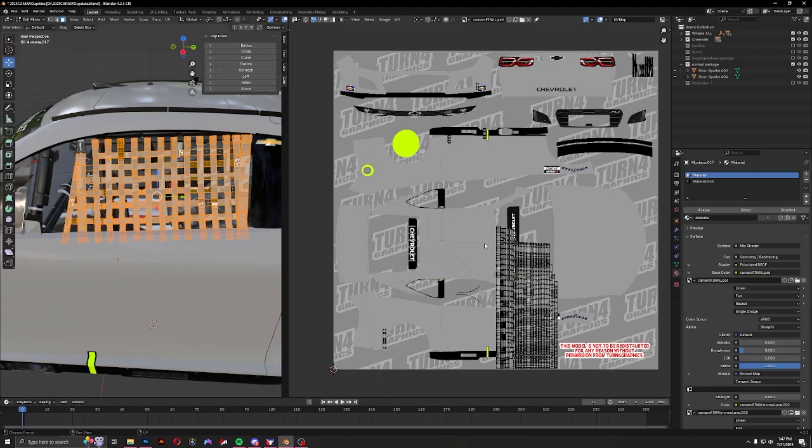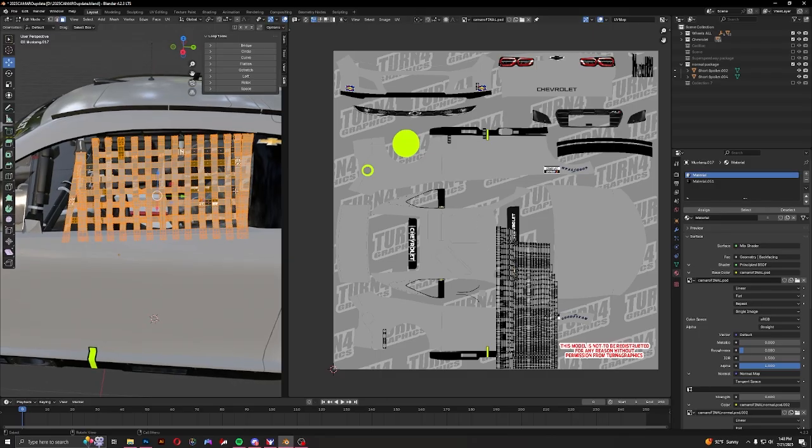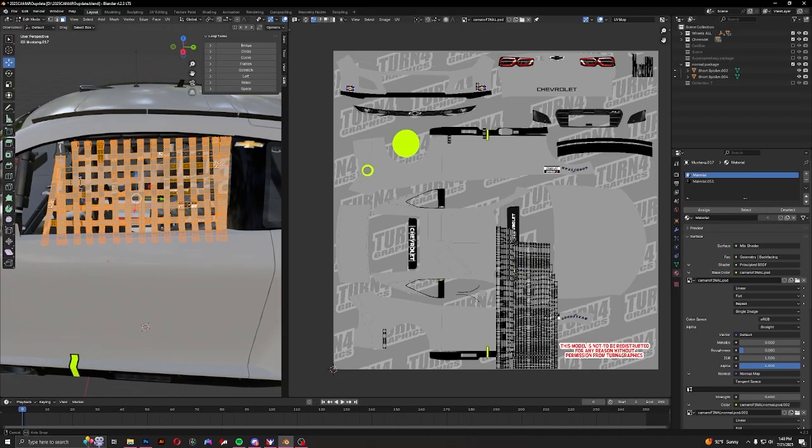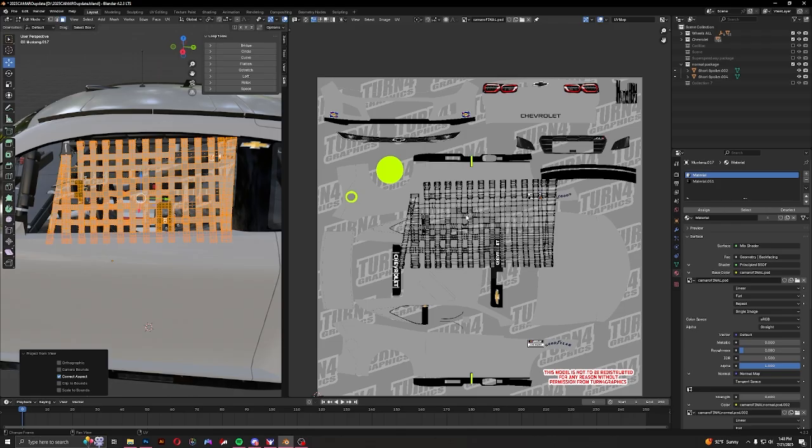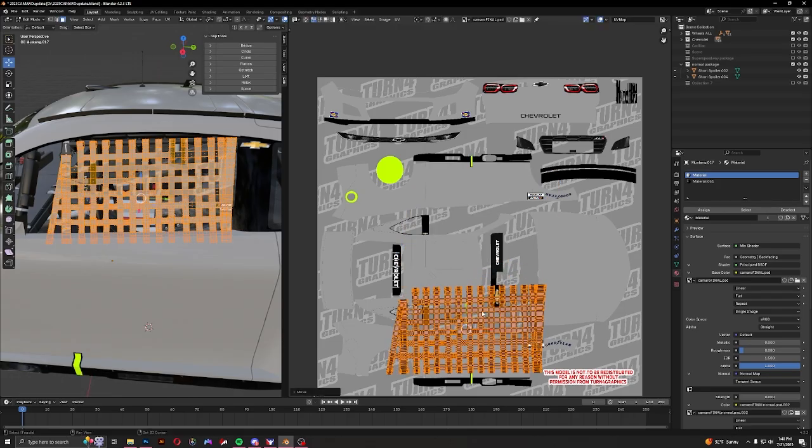I don't recommend this if you're unwrapping a piece of the car itself, but since it's just a window net, it's already at an angle, let's just project it from view. So we'll get it as straight as we possibly can, then go over to UV up here on your viewport, and then Project from View. And now you can see we have a nicely unwrapped window net.